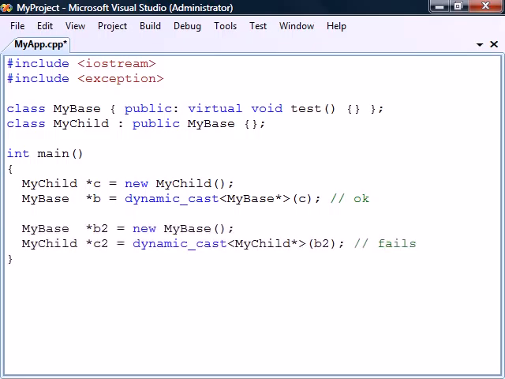In the next example, we instead attempt to convert a MyBase pointer to a MyChild pointer. Since the base object does not contain a complete child object, this pointer conversion will fail, and to indicate this, the dynamic_cast returns a null pointer. This gives us a convenient way to check if a conversion has succeeded or not during runtime.